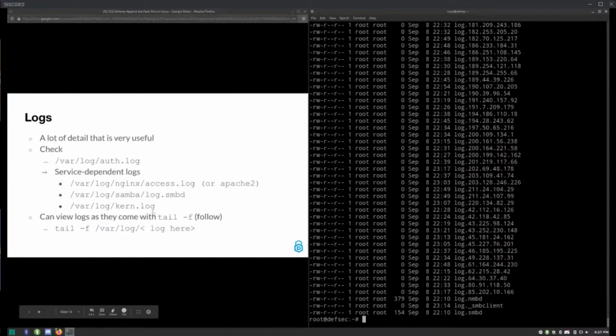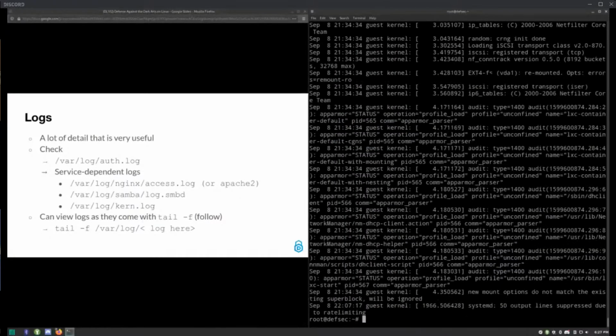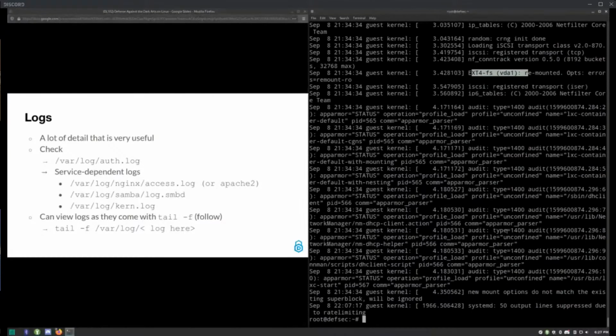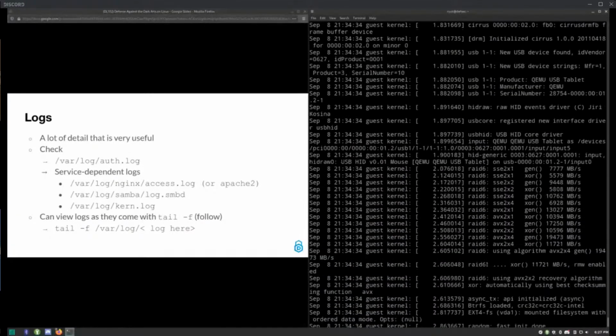If anybody is messing with kernel modules, that would probably be listed in kern.log. That's, I don't know, maybe more like hardware-specific information. Let's take a look at that. Var log kern.log. So we can see things happening with disk, or when somebody else needs to root.